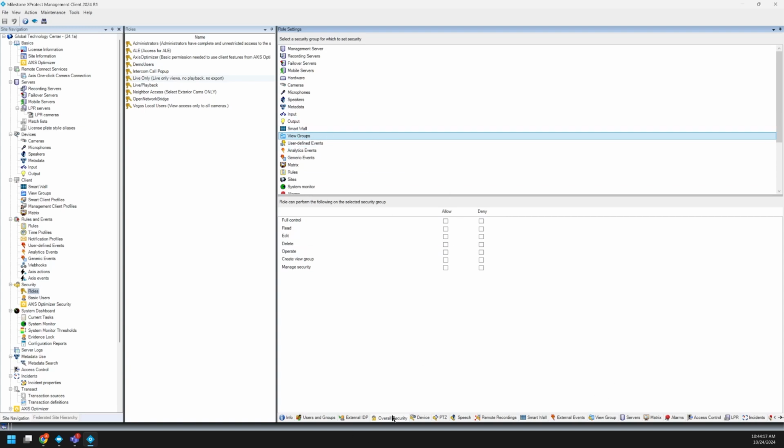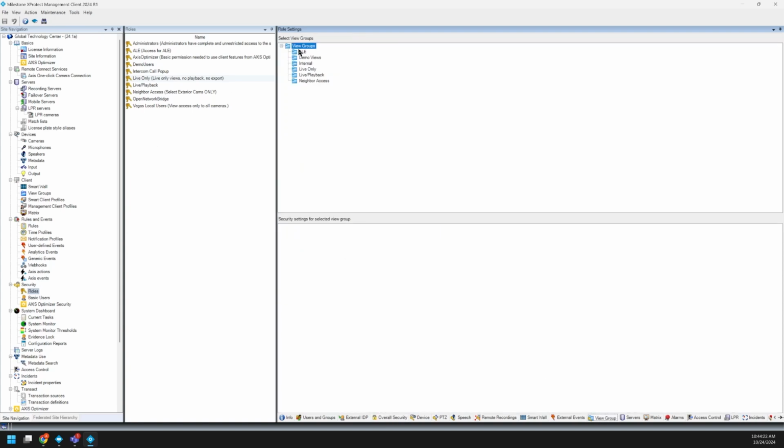So if I change from overall security over to view groups, here we have the list of view groups. We still have live only selected, so we're talking about that group, that role. My live only, I'm going to give them access to my demo views, but I'm only going to give them access to read and operate. I don't want them to edit it, and I don't want them to delete it. That way I can maintain the integrity of those views that I built to make sure that they're not going to get messed with or modified or deleted or changed or whatever it might be.